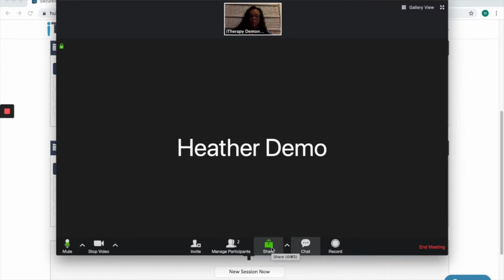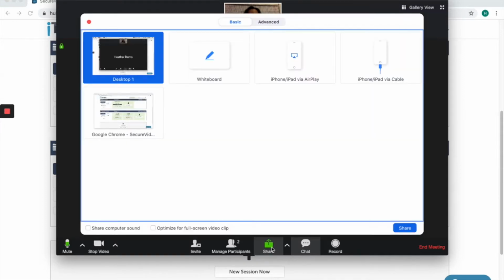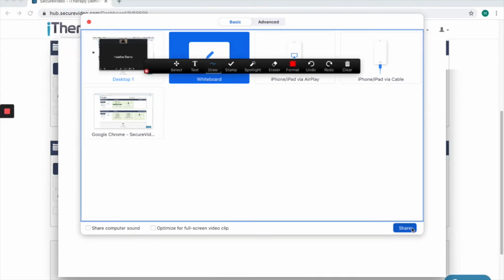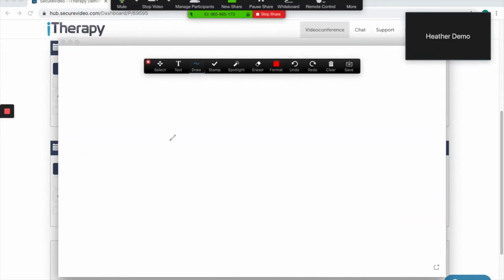This is a really cool feature. So if you need to share your desktop, which we don't recommend, or if you have a document opened, you can share a document. You can share a browser. But there's this really cool feature called a whiteboard. If you select whiteboard, you can actually participate with your clients.